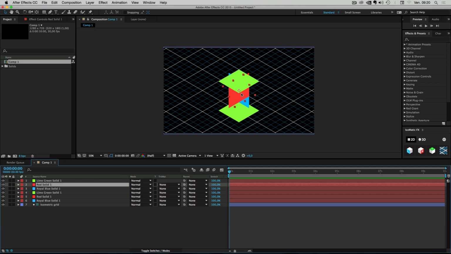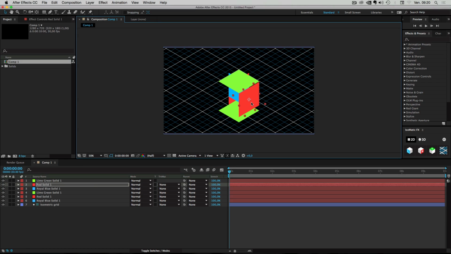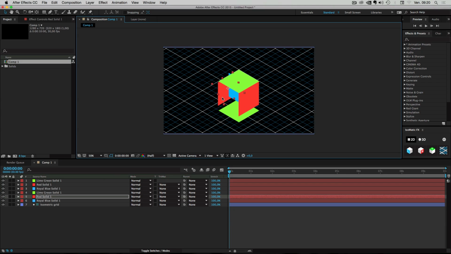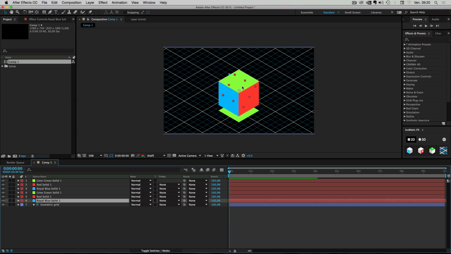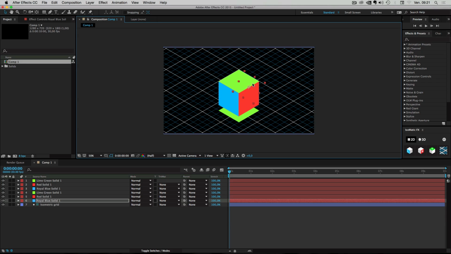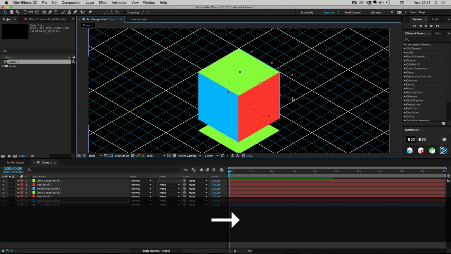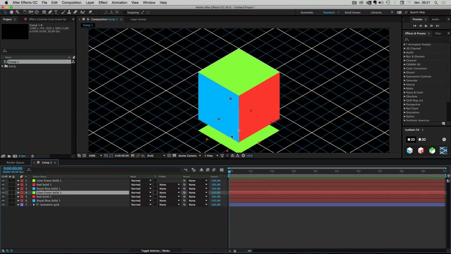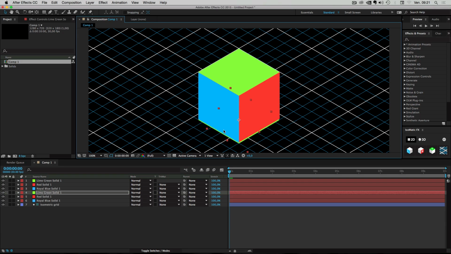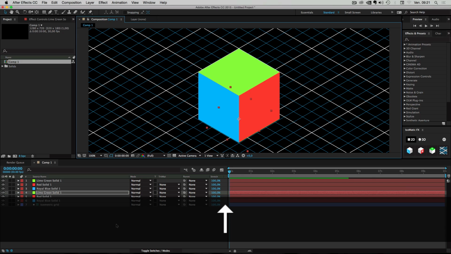Okay, let's see if it works. So this is my front right side, my back right side like this. Okay, let's bring the left front side like this, and the left back side like this. Okay, I will adjust it a little bit to be a little bit more precise. Okay, just like this. Perfect. I have a nice cube.